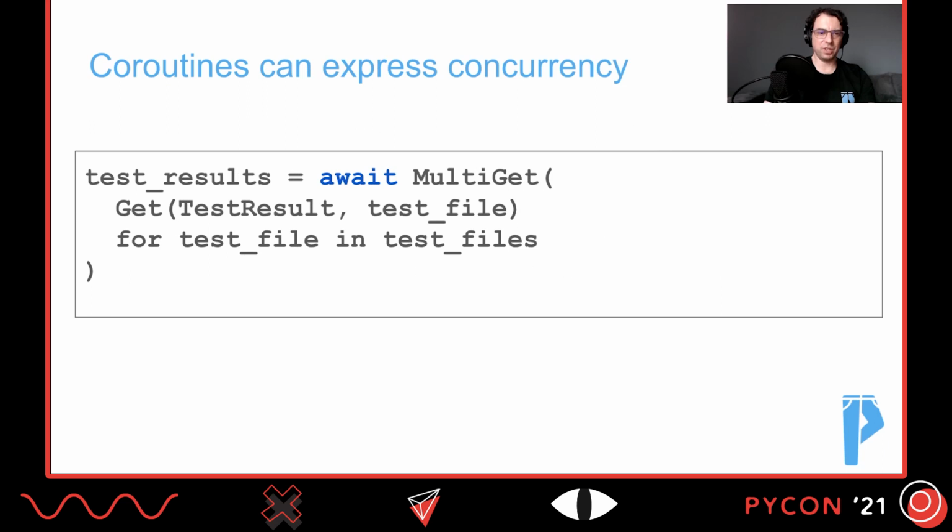But even more importantly, coroutines make it easy for you to express concurrency. So if you look at this little code snippet, now we're not awaiting a get, we're awaiting an entire iterable of gets wrapped in a thing called a multi-get. And the engine will execute these concurrently. And because the engine is implemented in Rust, and so outside the global interpreter lock, these will frequently execute in parallel, particularly if they involve things like I/O and process execution.